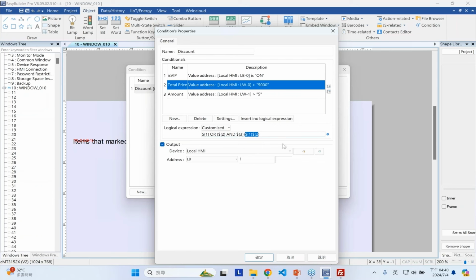And do the and or operator or the parenthesis over here, and I use an output. If this condition is true, the discount is available, then our output LB1 is true.